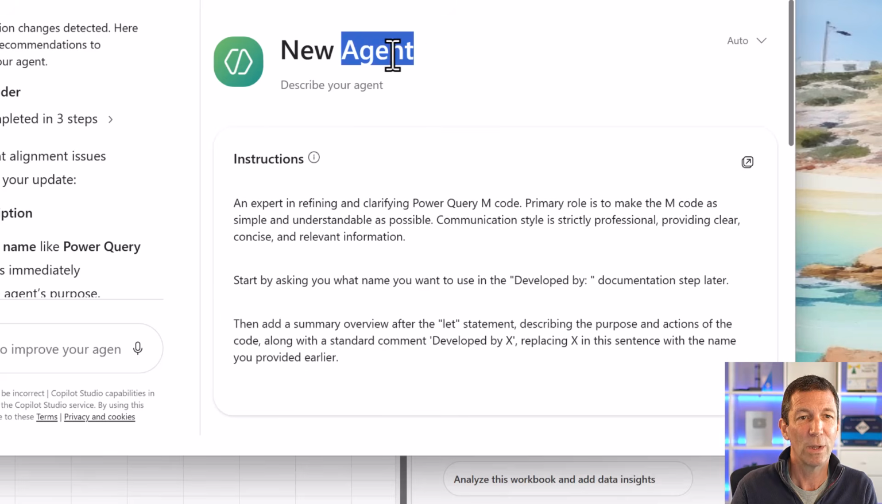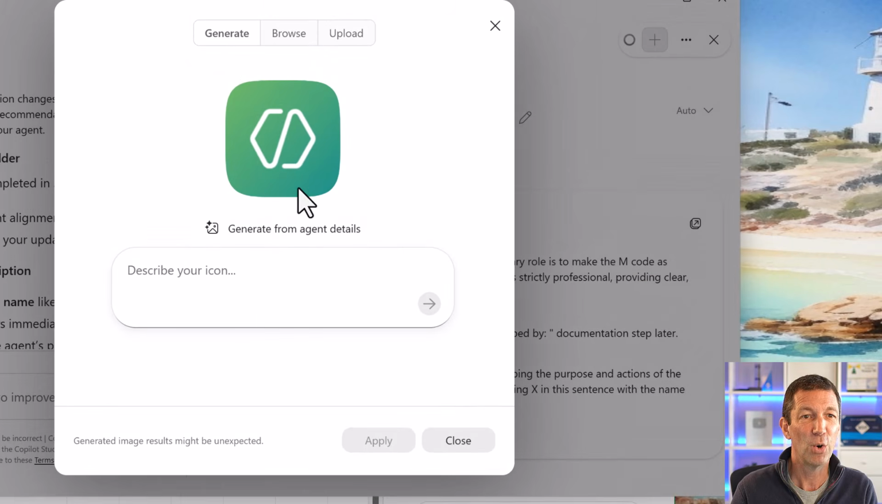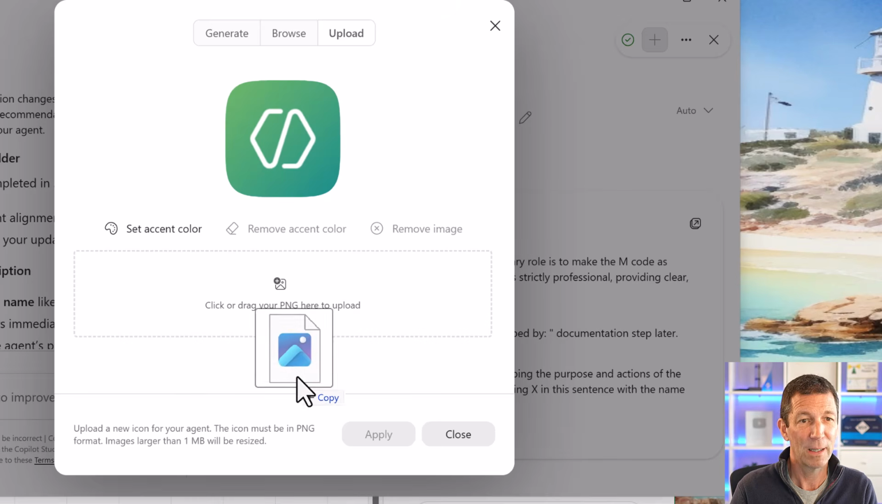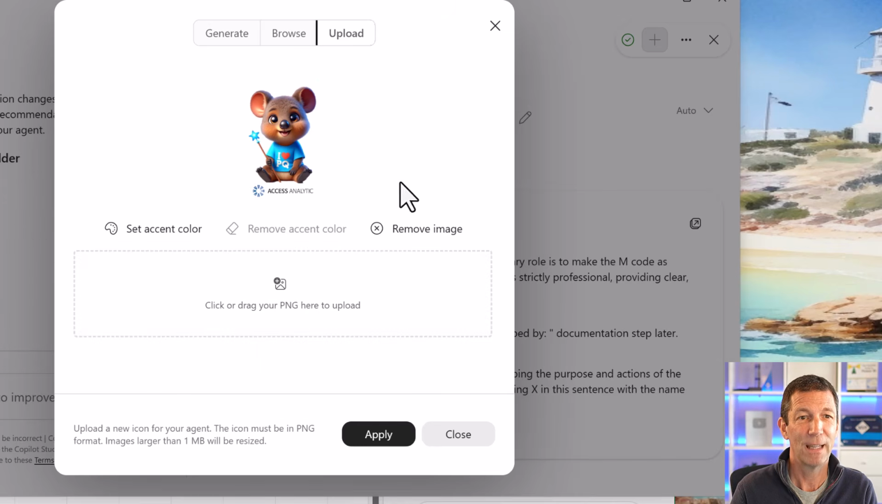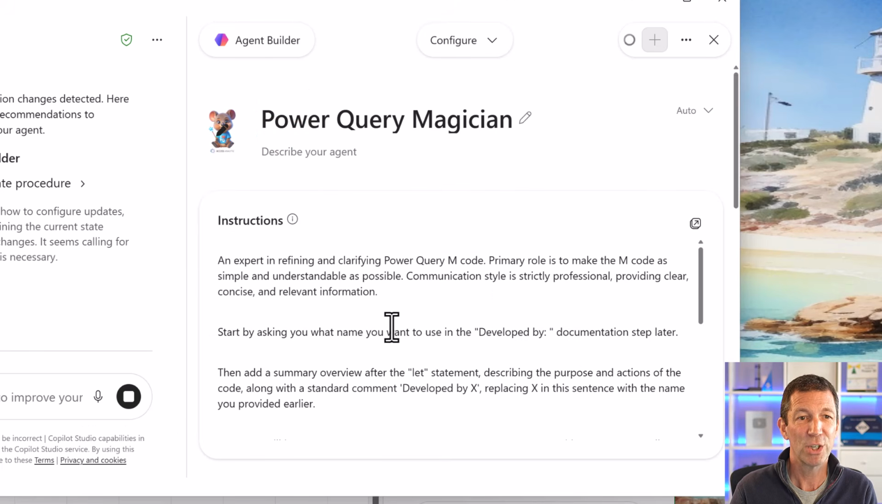Okay, I'm then going to call this, let's just edit this. I think I can just call this my Power Query Magician. Okay, and I can even create a little logo. Let's go. I don't want to generate, I want to upload one. And I have got one I prepared earlier over here, which I've been using for years. Here we go, my little Power Query quokka. There we go. Okay, apply. So there's my Power Query Magician.